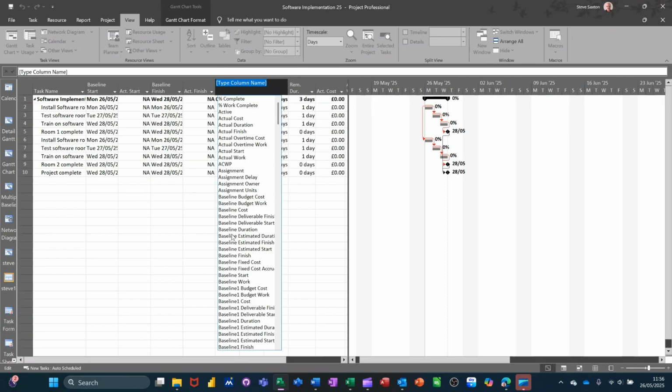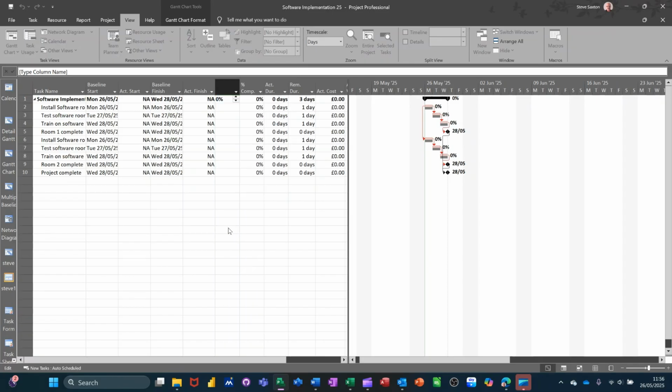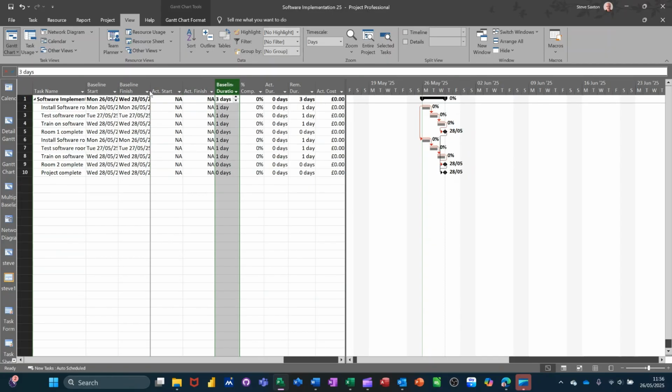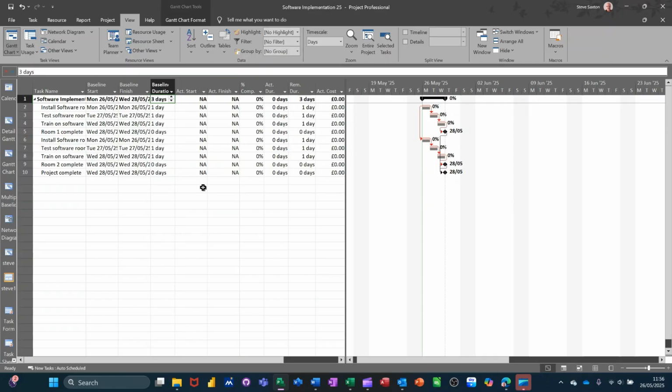So baseline duration, that one. So now I can see which ones. I need to move these around a little bit actually. Put that one there, so all the baseline ones are together like that. So now this is how it would work. So you're ready to go.